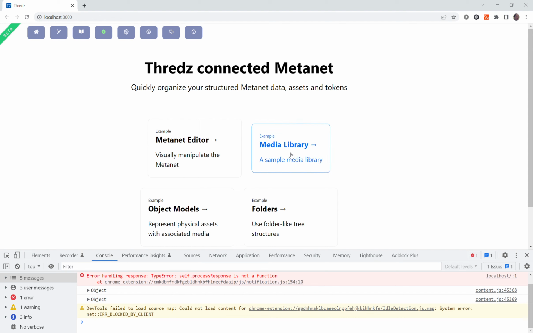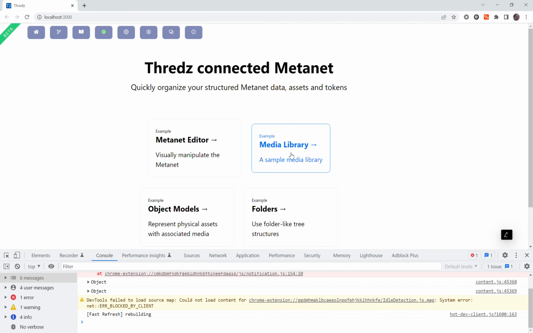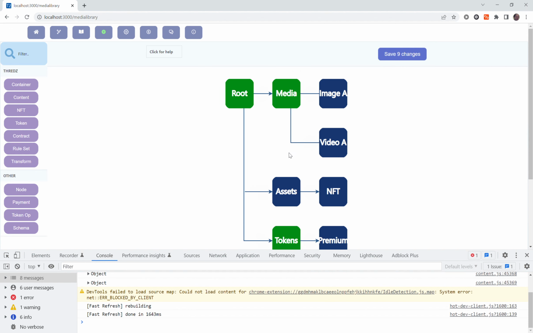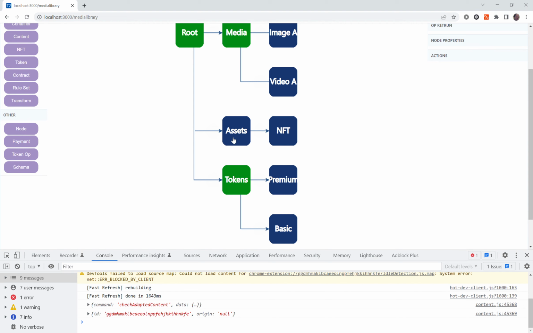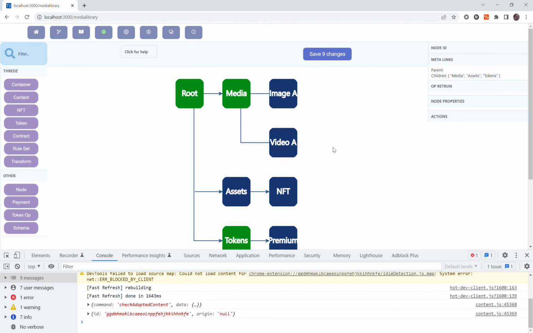So let's take a look at one of my favorite examples, which is a media library. Every Metanet application begins with a root. A Metanet domain begins with a root. So this one has media, an NFT asset, and it has premium and basic access tokens.